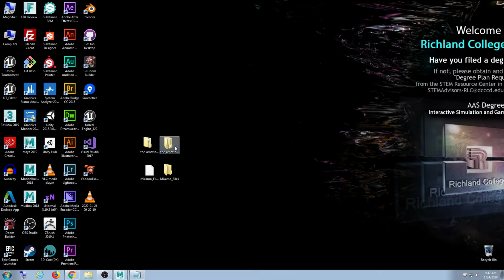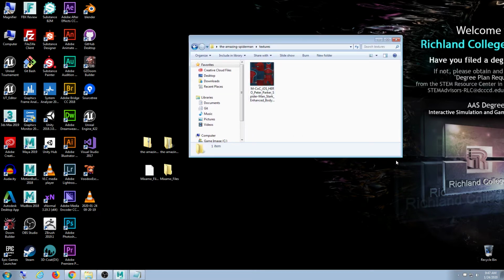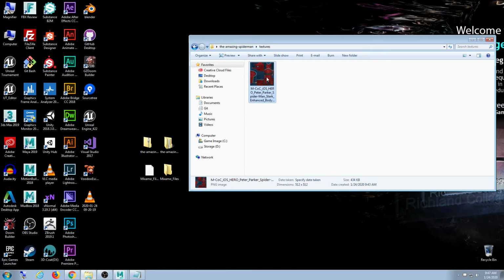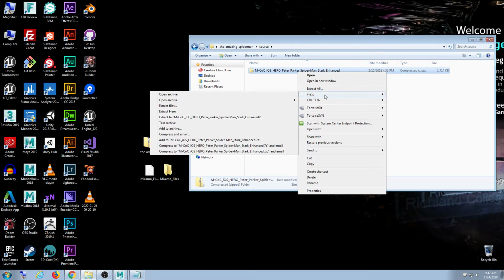Alright, the next step, let's go ahead and get the Amazing Spider-Man into Maya. So let's go into the Amazing Spider-Man directory. Open that up. There's two folders in there. There's one which is source and one which is textures. The textures is his colors and stuff. The source is another zip file, which we need to unzip. So right click on that other zip file, 7-zip, and do the same thing. You can just do extract here.